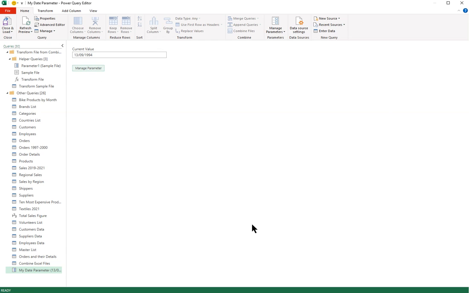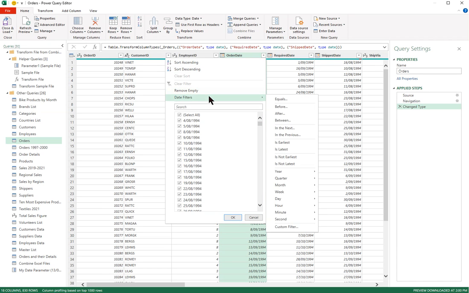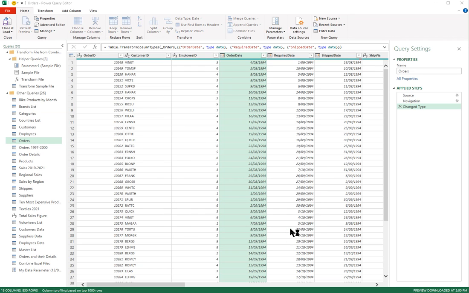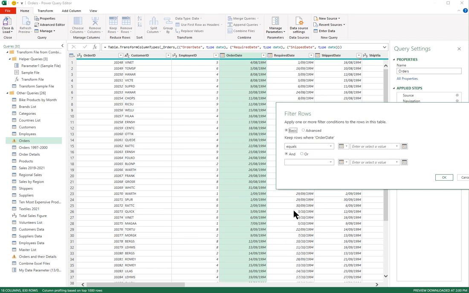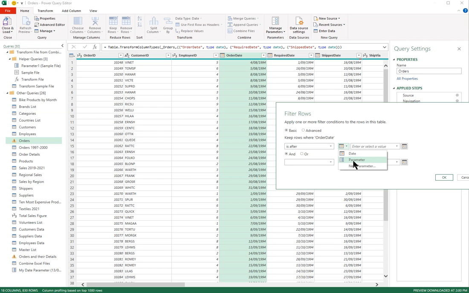So how do you actually use that parameter now? What we need to now do is actually do a filter. So I'll go back to orders, I'll go to order date and hit the drop down, I'll go to date filters and I'll go to custom filter. And I'm after those records that are after, and I'm going to hit the drop down and I'm going to choose a parameter, and I've only got the one. It was my date parameter that I made.